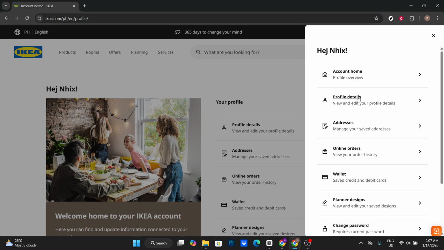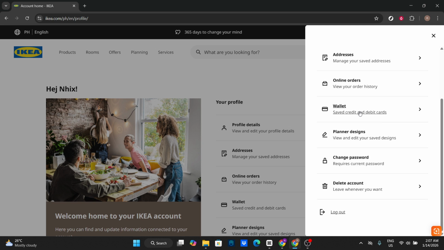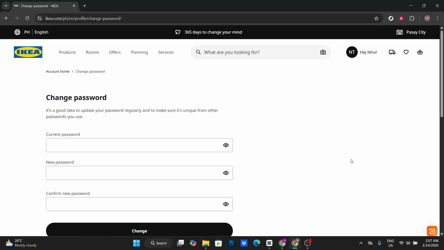Once you're on your profile page, find the section for account or profile details. In there, look for the option labeled Change Password and select it. This opens the password update form. Now enter your new password in the first field.